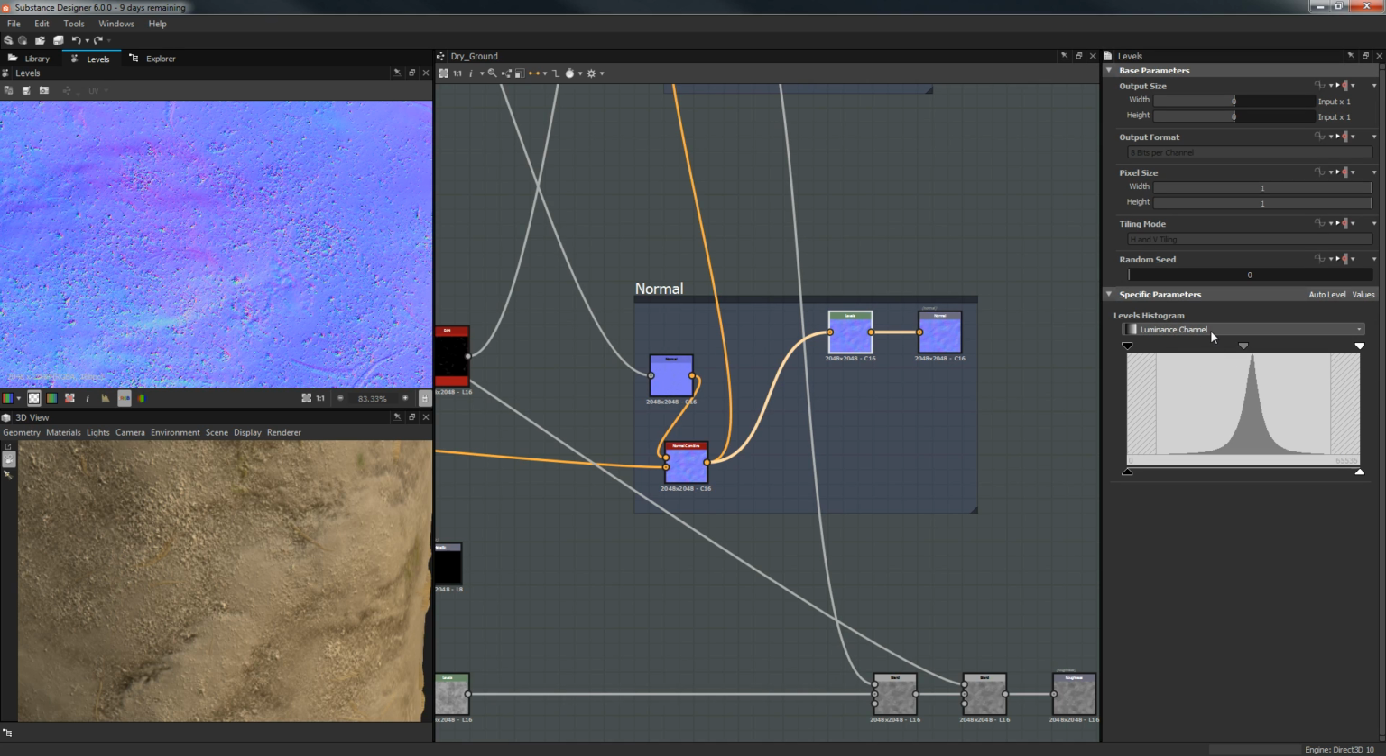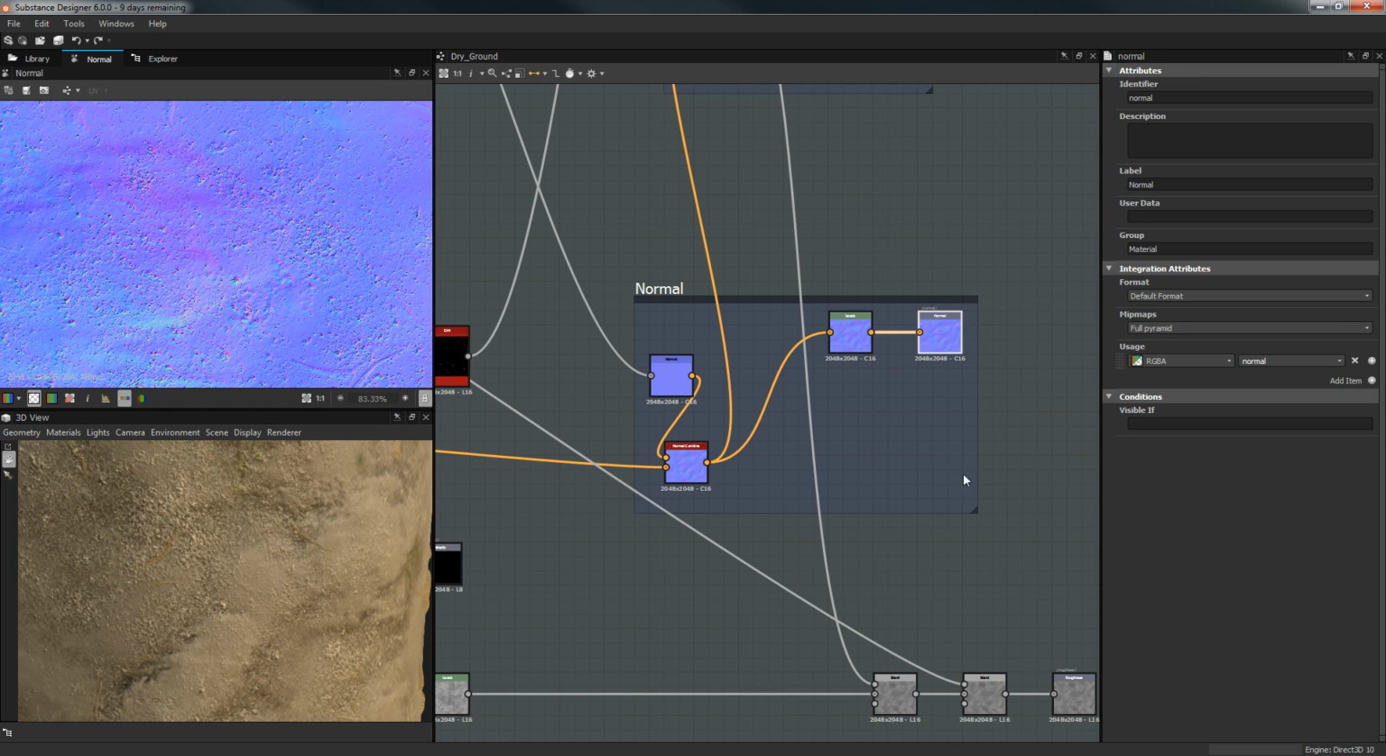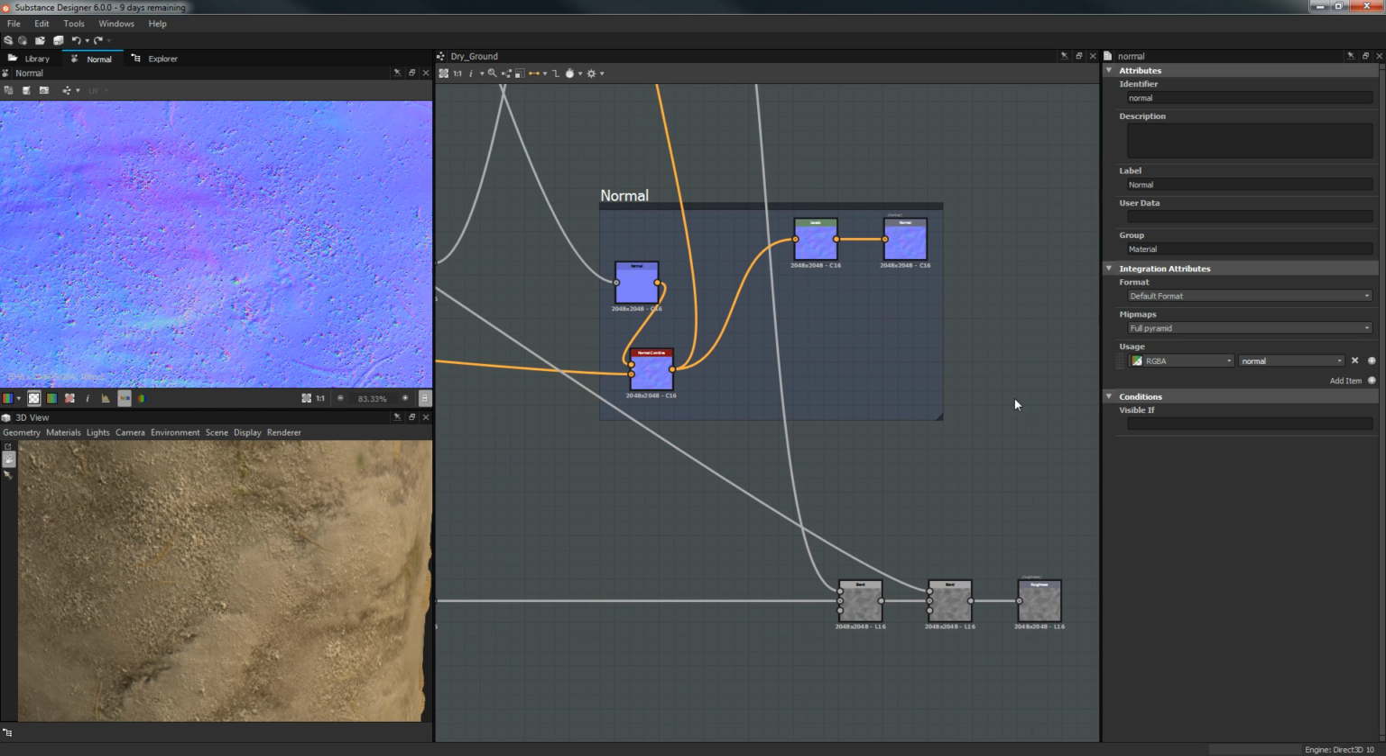The levels, we just get rid of the alpha. I don't know why, but every video I see does this, so let's copy them.